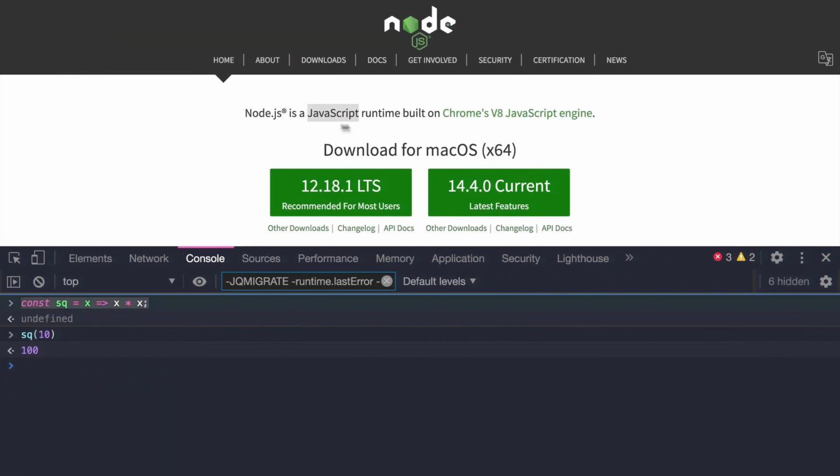So this is Node.js. It's a JavaScript runtime. You can write JavaScript based code wherever Node.js is supported. On a server, on a backend, on a small Linux device or whatnot.